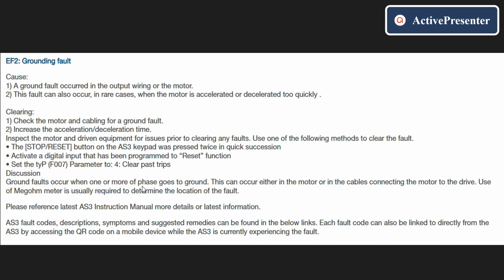Ground fault occurs when one or more phases go to the ground. This occurs either in the motor or in the cable connecting the motor to the drive. So use a megohm meter to check your motor. There is a device called a Megger, so you can check your motor properly. If your motor is okay, there is no issue with the wiring.